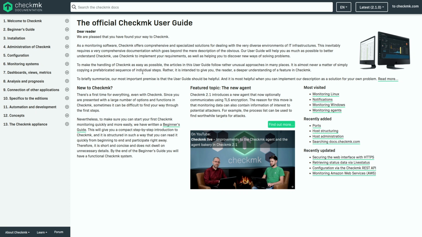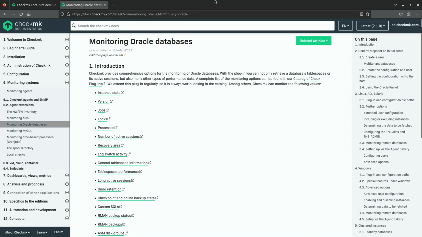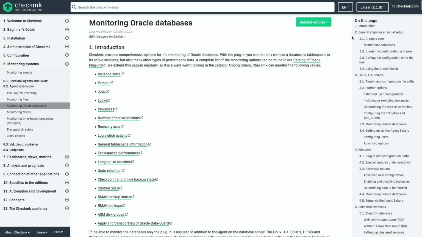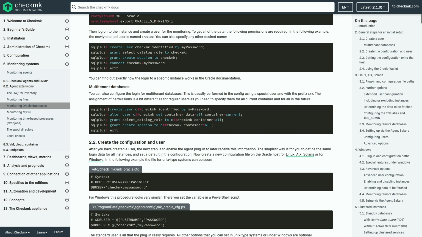As a first step, we will create a user in the Oracle database, which will be used for monitoring. To create that user, we can directly go to our Oracle documentation, where we can find this information in chapter number 2. And here we have create a user. For this demo, I'm using a multi-tenant database. And in order to create a user for that, I will have a look here under multi-tenant databases. Here there are some commands that I need to execute against my Oracle database. So let's copy these commands.